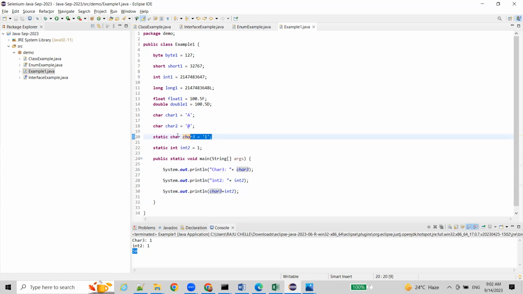The ASCII value of 1 is 49. The ASCII value of 0 is 48. If you want the actual result, you can put minus, in single quotes, 0. If you run it, you will get the actual answer, because the ASCII value of 1 is 49 and of 0 is 48. 49 minus 48 is 1, plus 1, it will become 2.